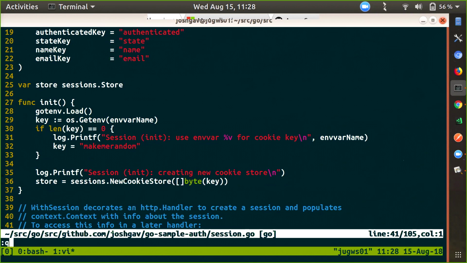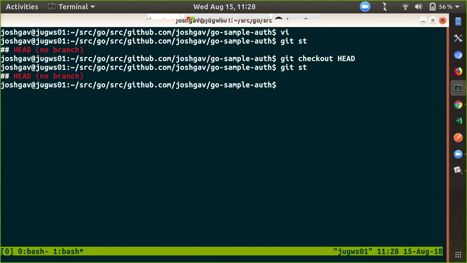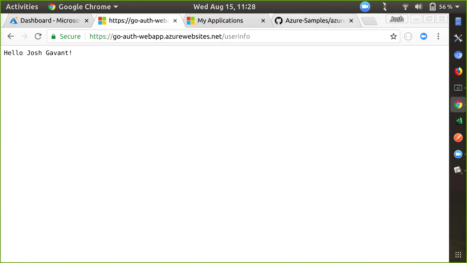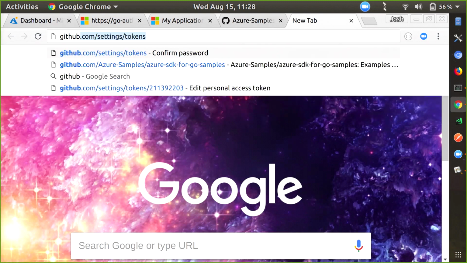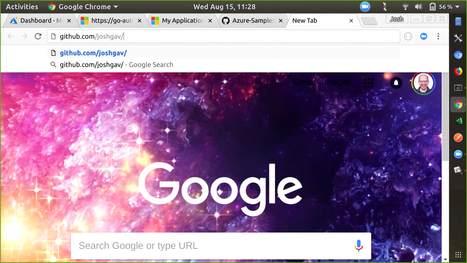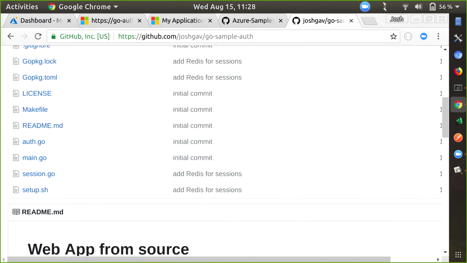Let me just see. Oh, I need to check out the head. Shoot, I might have lost my changes. I can show you it on GitHub. I accidentally seem to have deleted that last commit, and I don't want to get it back right this second. So let's go to GitHub, Josh Gav, Go sample auth. Hopefully I uploaded the Redis changes, and if not, we'll just talk about them.